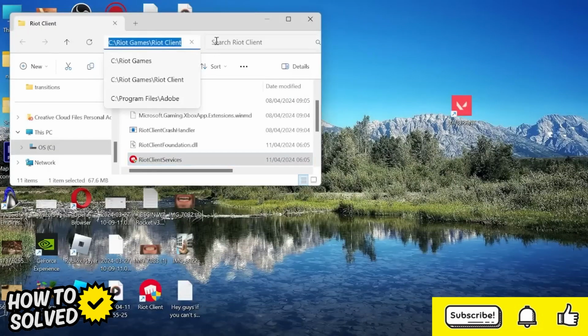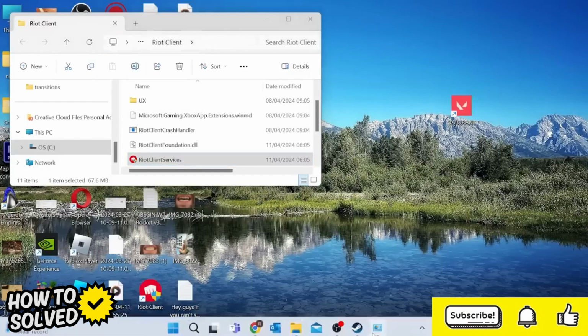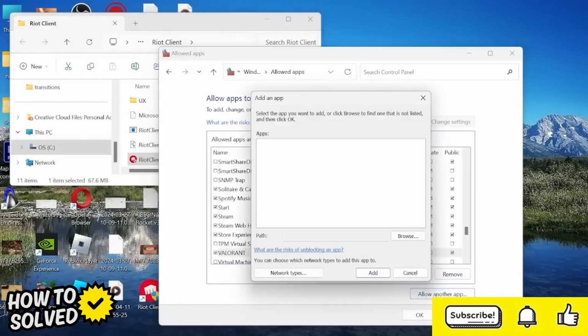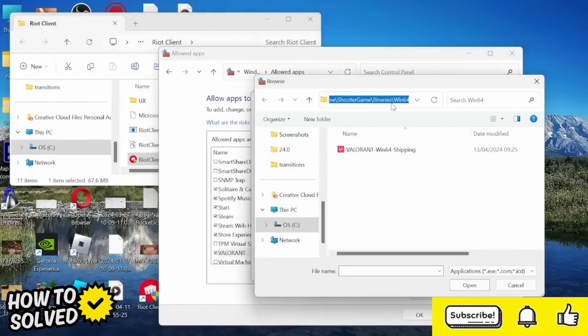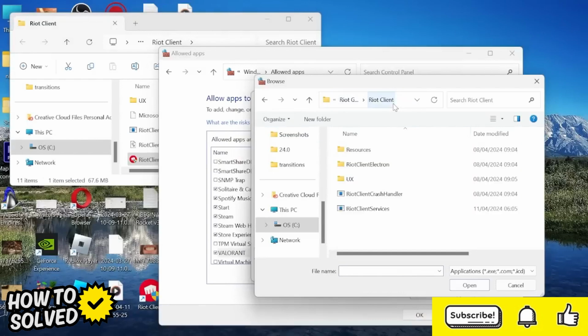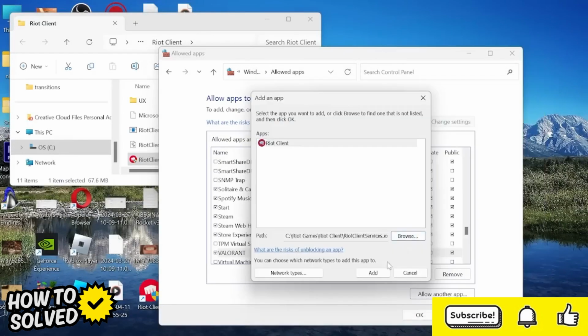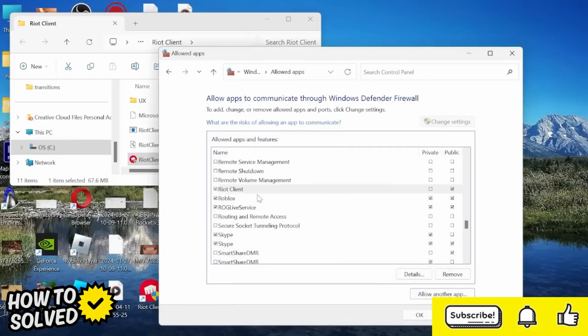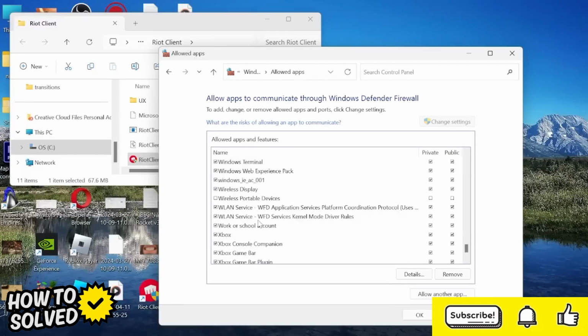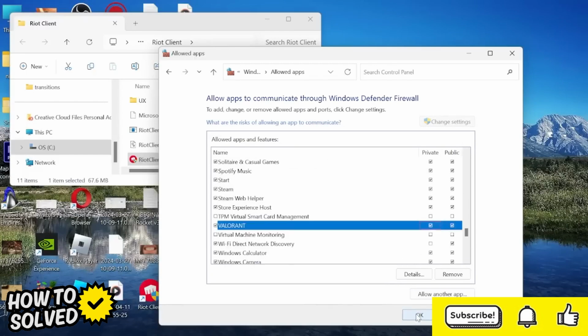And then we can just come at the top here and copy all of this and come back to this menu, then select Allow another app, come over to Browse, and we can just paste this in here and hit enter. And then you want to select Riot Client Services and select Open. And then we can add this one to the list. And once you've done that, you want to make sure that both Public and Private are selected for the Riot Client and also underneath the Valorant section. And then we can just hit OK to save our changes.